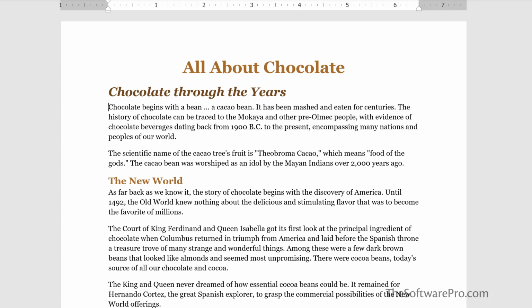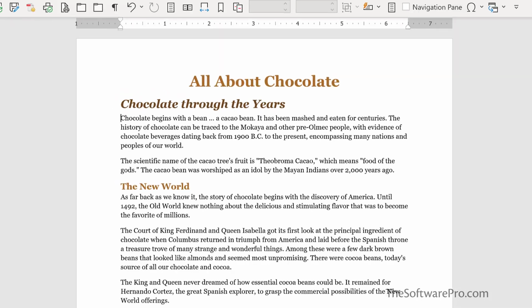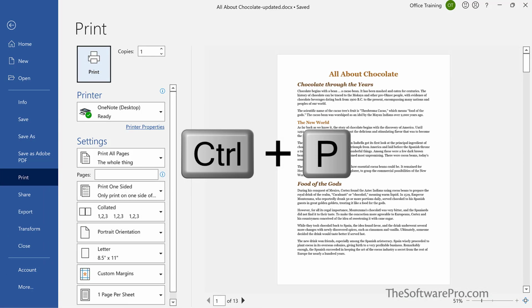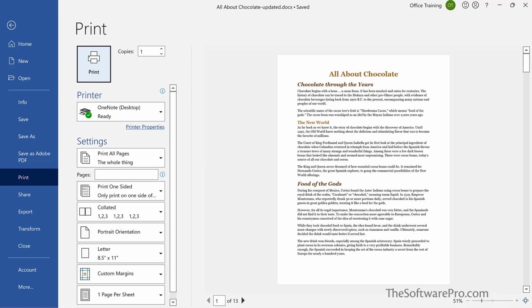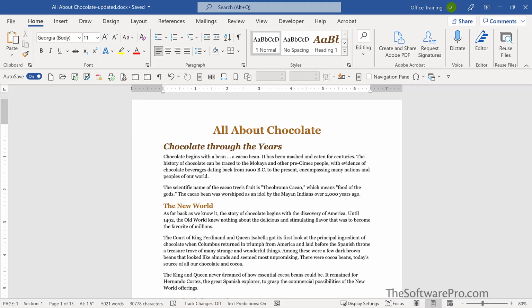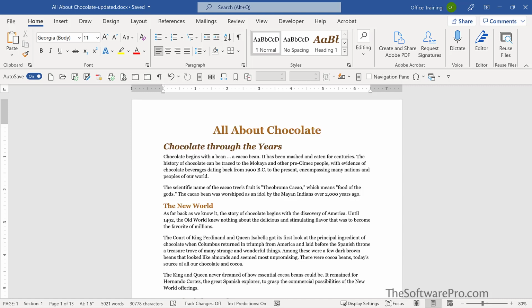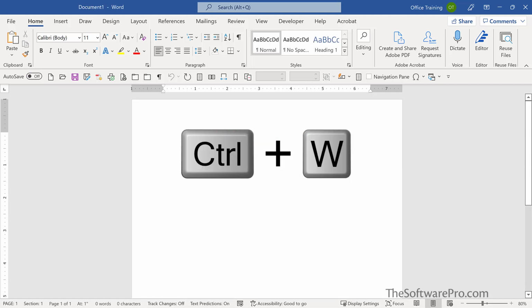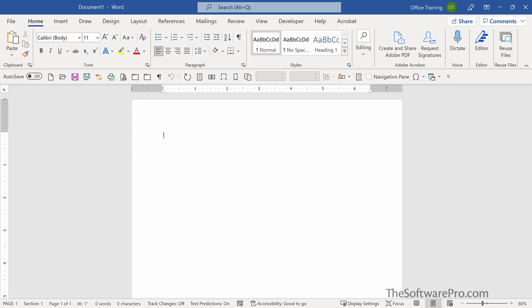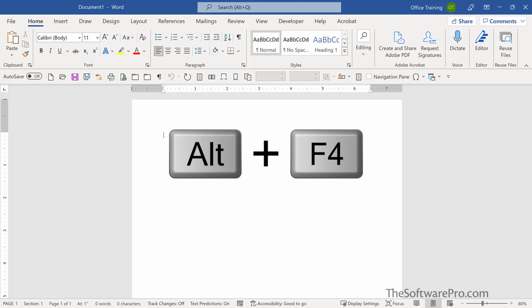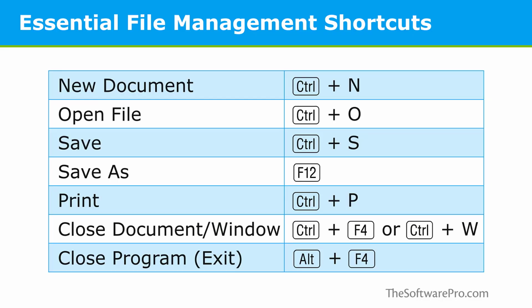To quickly print and preview your work, Ctrl-P for Print. And from here you can customize what that print job looks like. To close the active window, Ctrl-F4 or Ctrl-W. And finally, to close the application, Alt-F4. And the bonus is that these shortcuts work with not only Microsoft Office, but many other Windows programs.